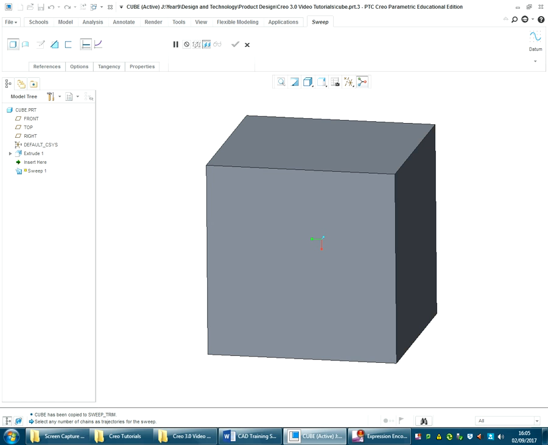So if I select the sweep, I'm going to first of all select datum. I'm going to pick a datum plane to draw the path of this sweep that's going to go through this cube. I'm going to need to turn on my datum planes if they're not already turned on. Yours may already be. So I'm going to turn those on, so now the datum planes are all showing.